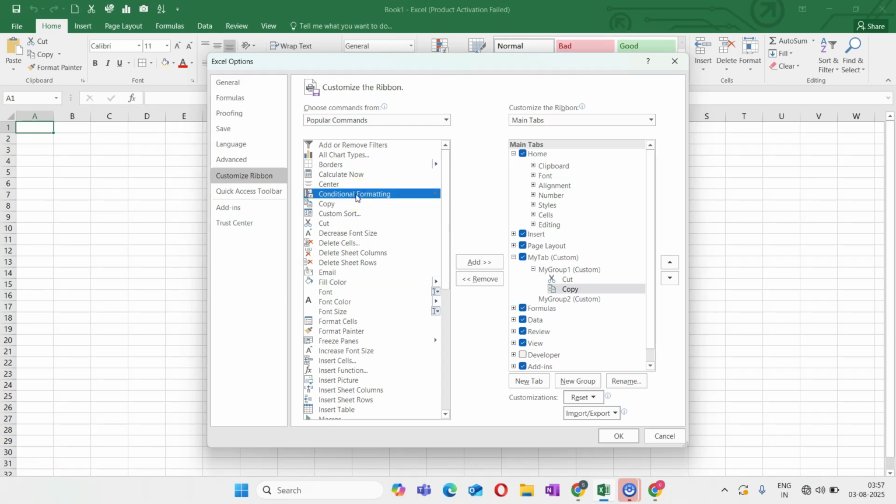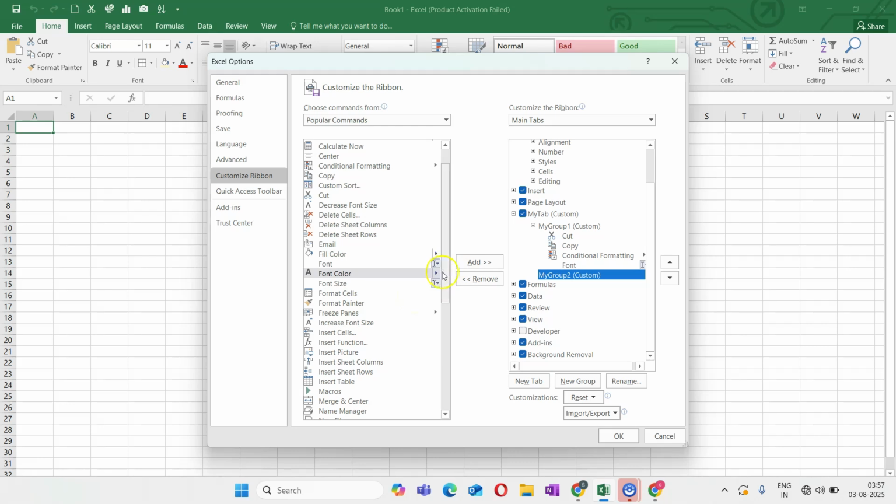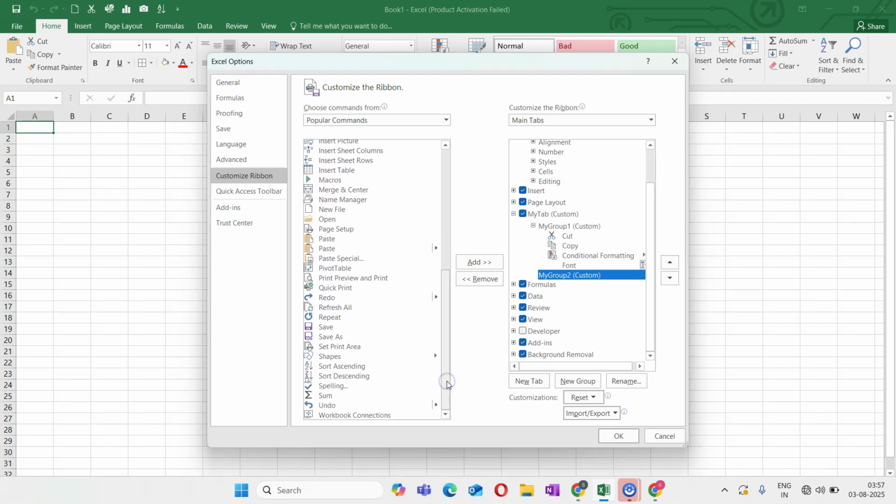So for example, here I want to add conditional formatting. I'll just add conditional formatting. Similarly, I want to add font. I can add font to this particular group. Similarly, if I want to go to My Group 2, I can go to My Group 2 and then customize it. So let's see some other options to add into this.